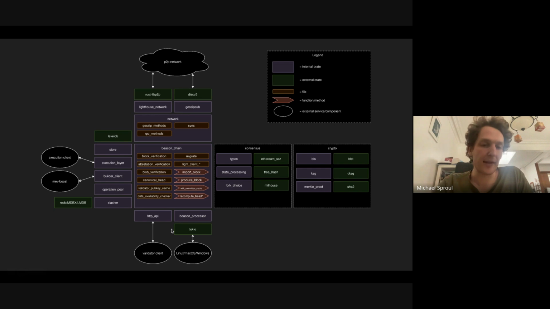Yeah, and then Lighthouse also has down at the bottom here an HTTP API, which, as I said before, is what the validator client uses to communicate with it. This API is like a REST API as opposed to a JSON RPC API, which we use for the execution client. There's a specification for this that's implemented.